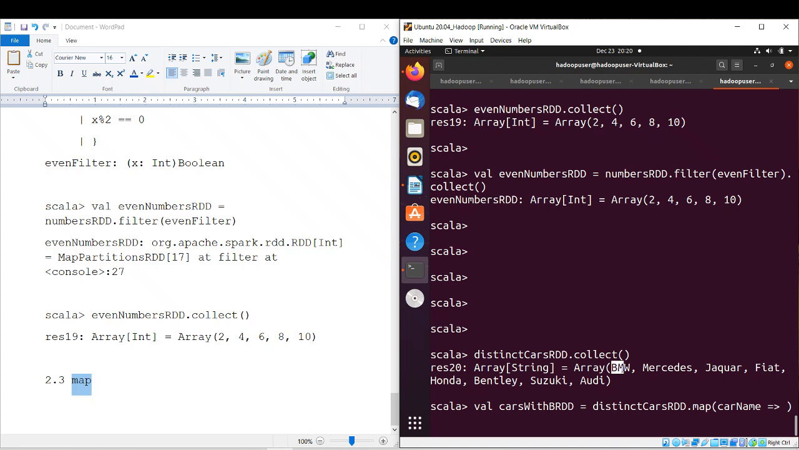So for each of the car names, we are going to make another collection, which will have what the car name is and whether it starts with B or it doesn't start with B. So I will say that car name becomes car name, comma, car name dot starts with B, right? So let's try to understand what it does.